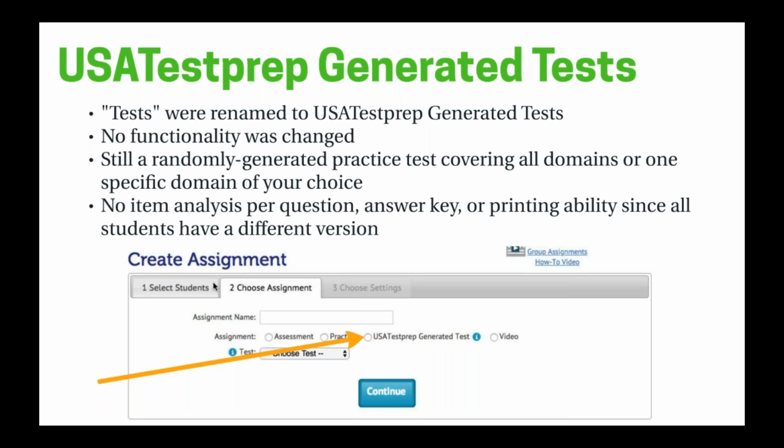But the key difference here is that students will have different questions because it is randomly generated from the second the student clicks to start that test. A random practice test will load. And so because of that, there's no item analysis because, again, the questions are going to vary. There's no answer key or printing ability due to that.